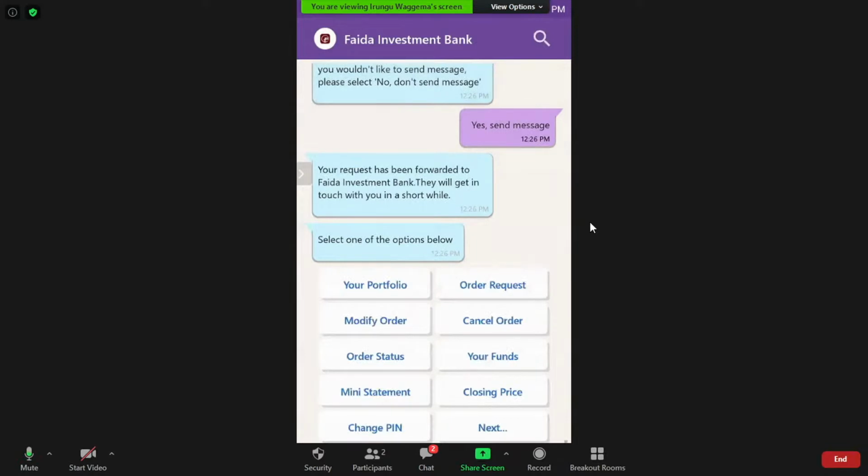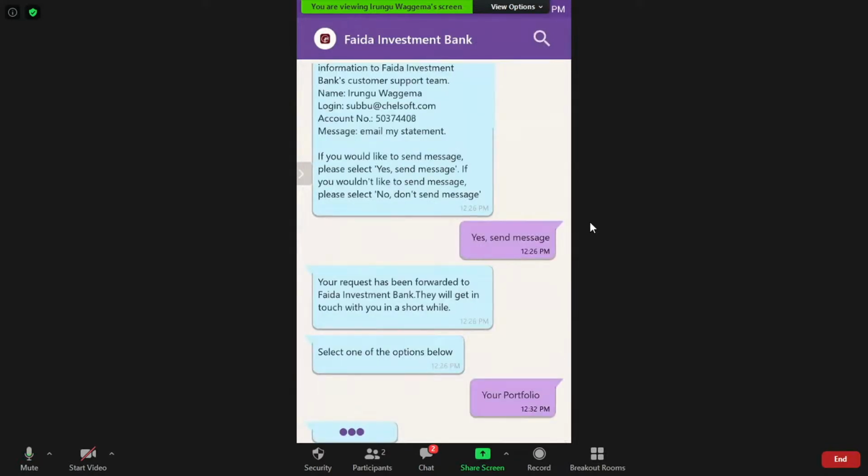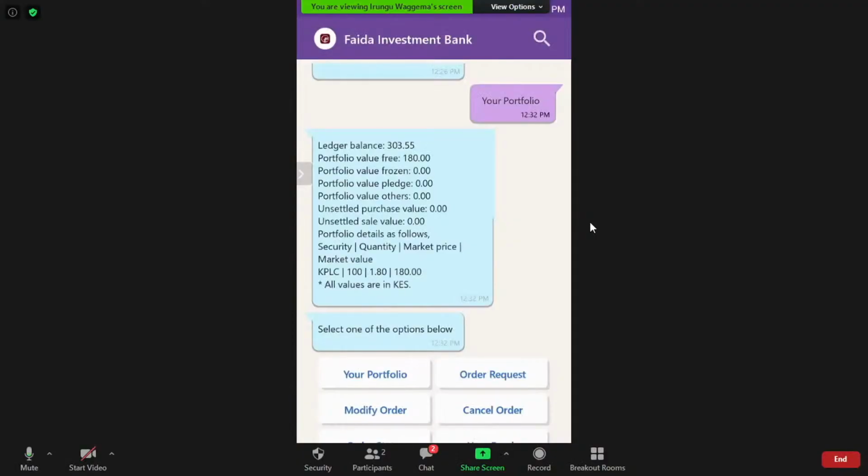So maybe I don't mind recapping again, checking my portfolio. I think the key issues. Okay. So here, when you check your portfolio, it shows you how much you have. So you're able to see how much you have, and even some of the securities that are there. So I can see I already have 100 of KPLC that I bought at 1 shilling and 80 cents. So it's very affordable. Like Jeff did mention, you can always start, especially from the shares. It allows you to start somewhere.